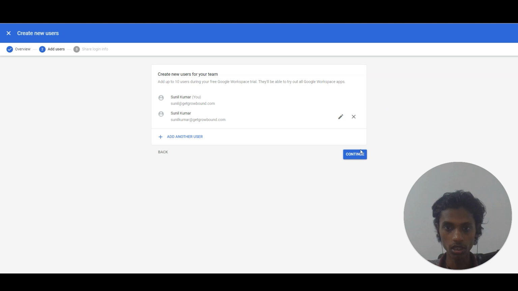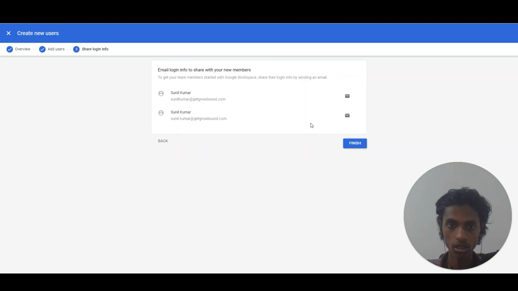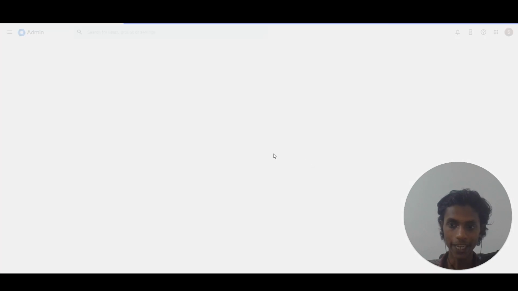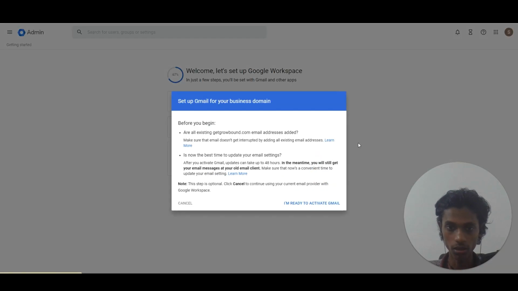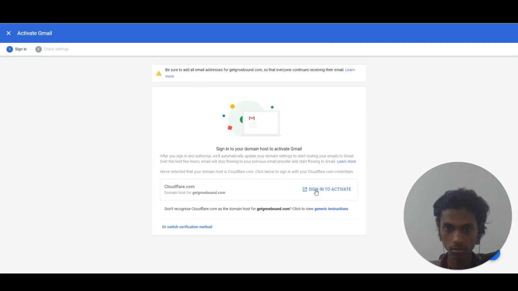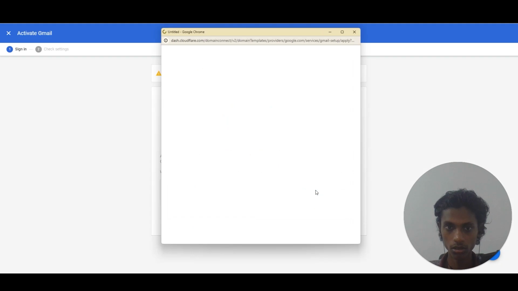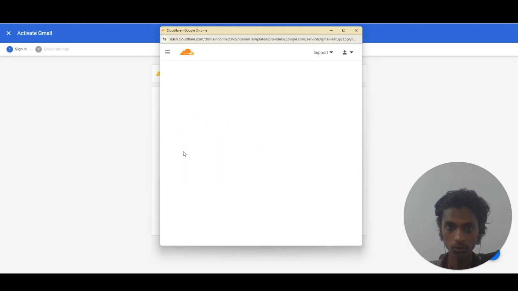So we got 2 users now, actually 3, right? 2 users that we add now. So, and you hit continue, right? What you do next is just hit finish for now, right? And you can reset the password later. So you've added more users, and what you do next is activate Gmail. I'm ready to activate Gmail. Sign in to activate so that you can get into the Cloudflare dashboard and do the adjustments needed.